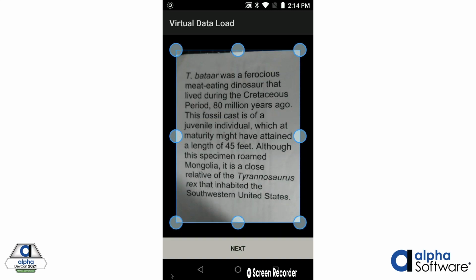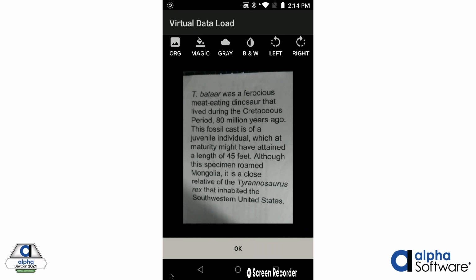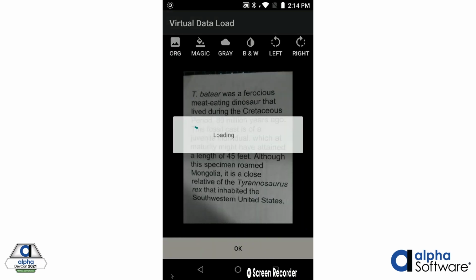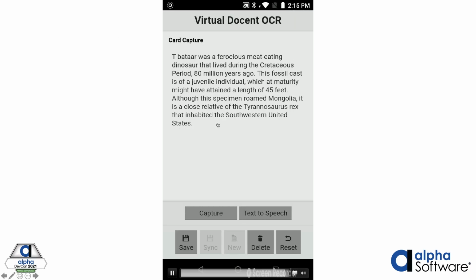accept it. Next, you can box in the area if you want to cut out some of the text, and then click OK. And there you go. There's the new text brought in for the record.